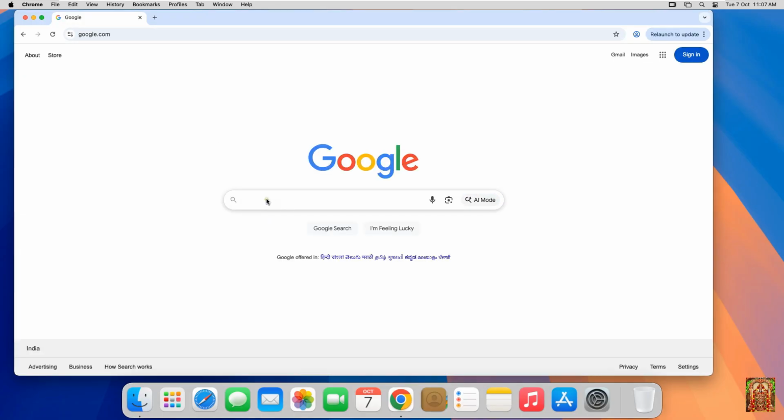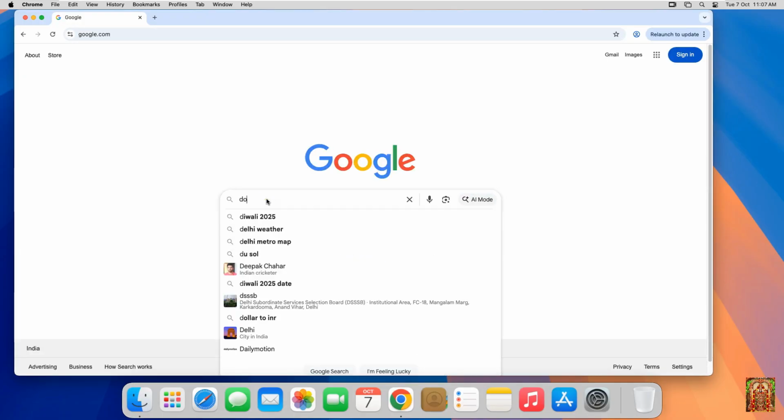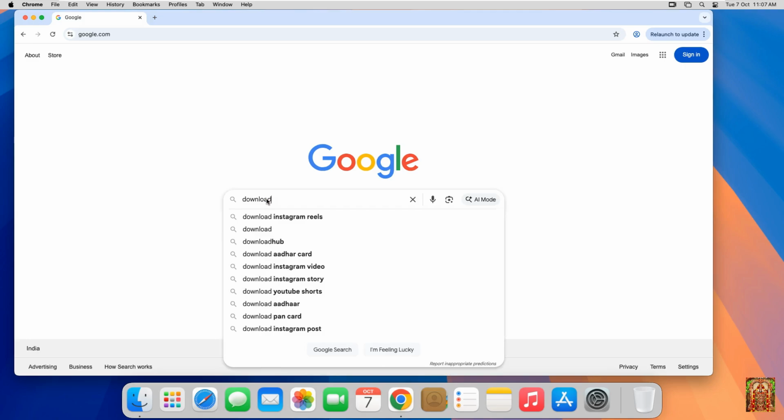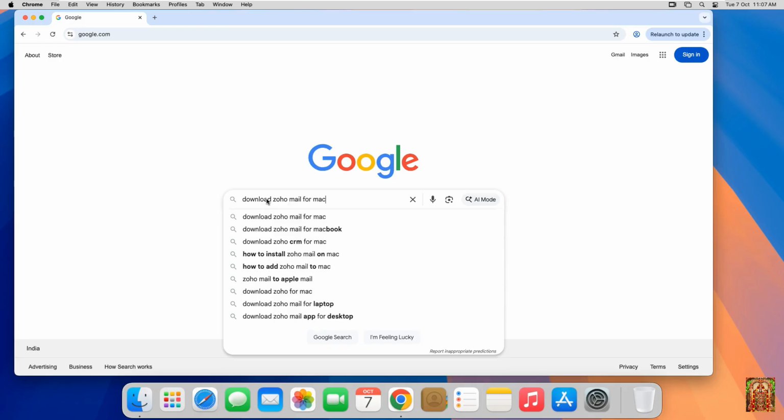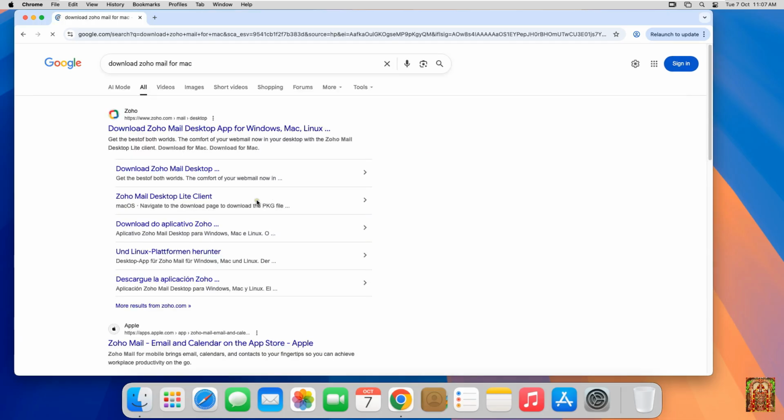Go to Google search bar. Type here: Download Zoho Mail for Mac. Press Enter. Click on first link. Download Zoho Mail Desktop app for Windows, Mac, Linux.